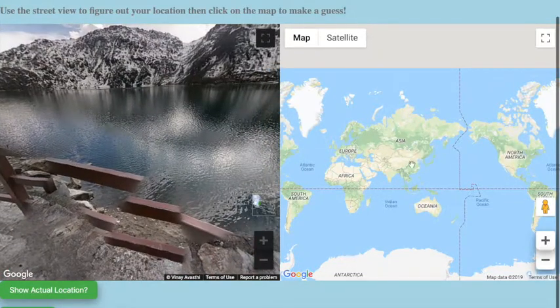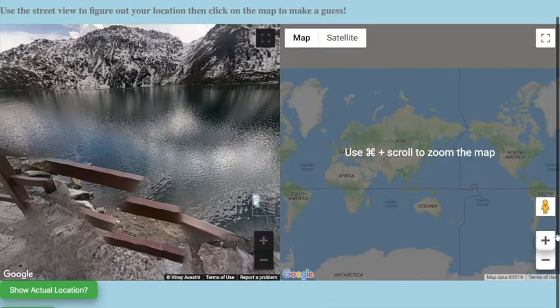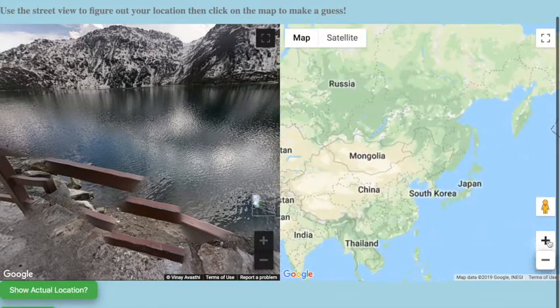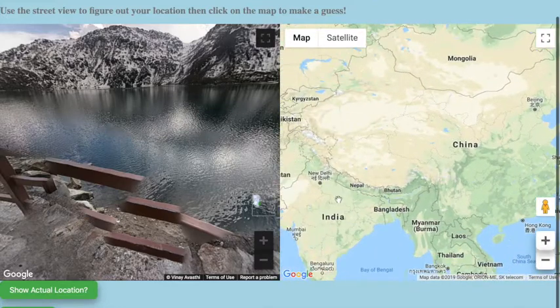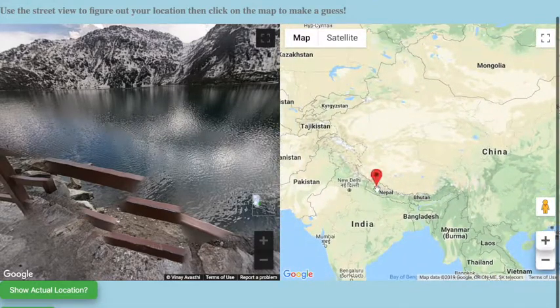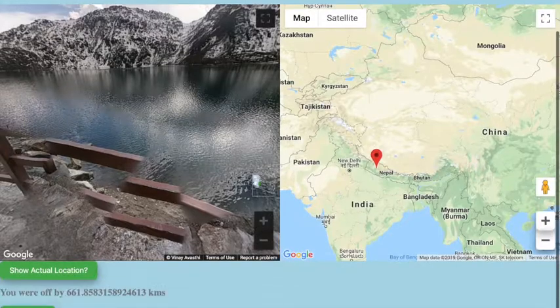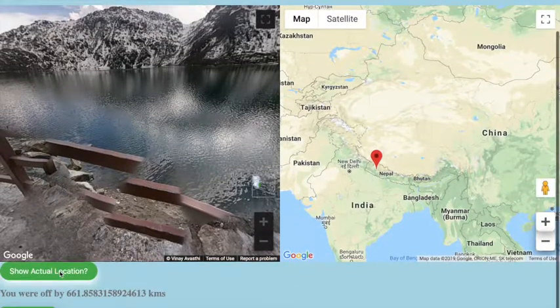And I'm going to say it's somewhere in Tibet. So I'm going to zoom in here. Let's see, or maybe it's Nepal. I'm going to guess around here. And then after that, it shows the distance, basically, that tells you how far off you were. We're 661 kilometers.